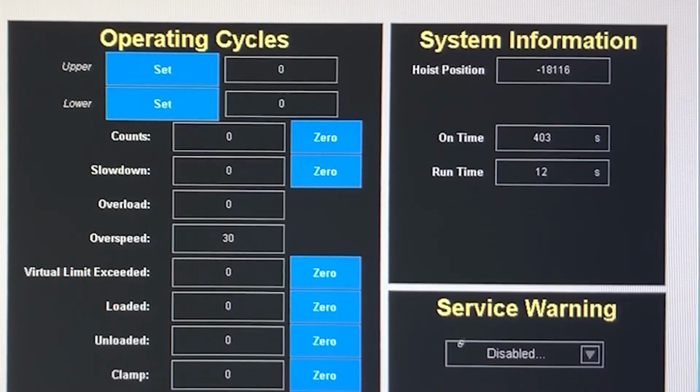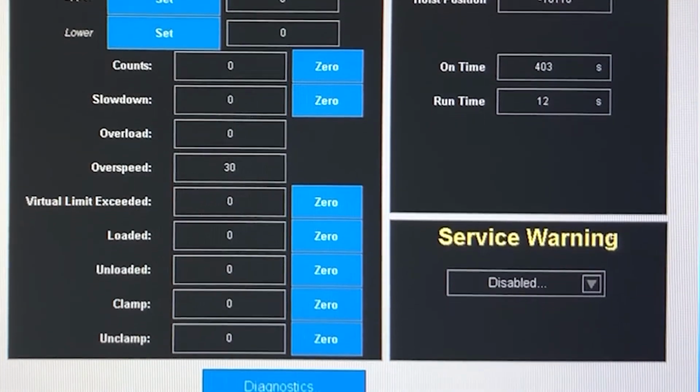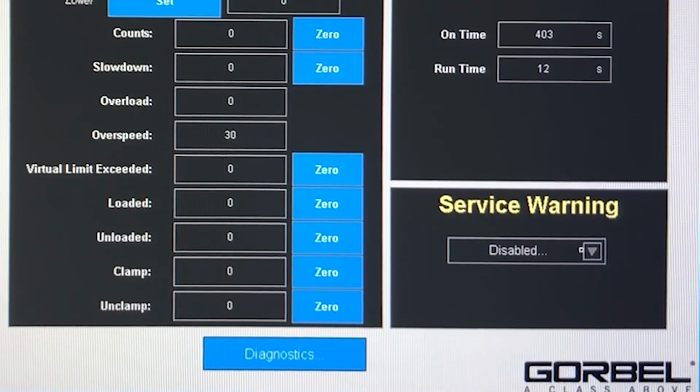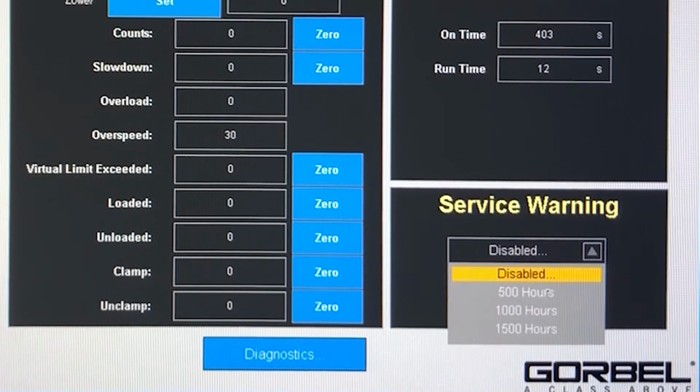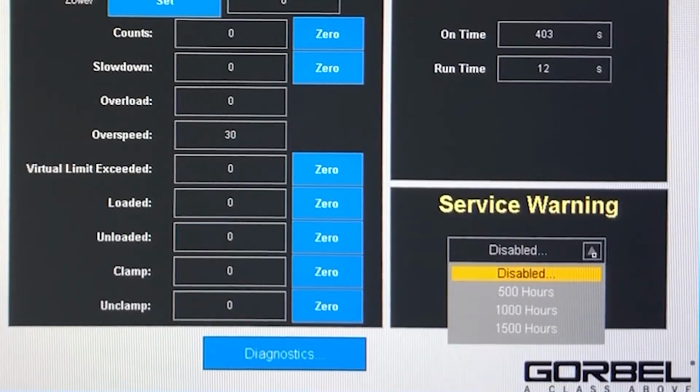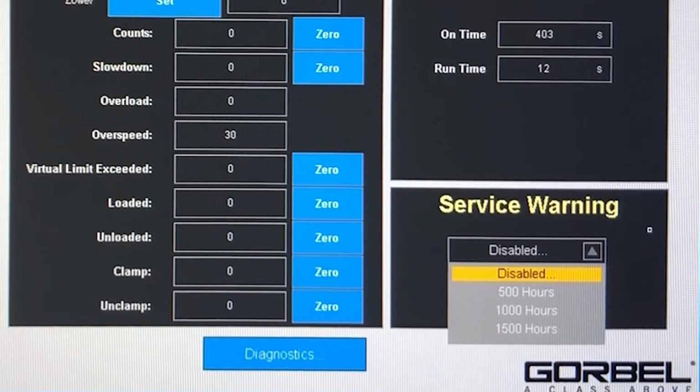And then over here, there's a service warning, and this is an output feature that you can set. You can have an output kind of like a check engine indicator, where an output would turn on at either 500, 1,000, or 1,500 hours of operation. And then that would turn on an output that you could in turn tie to some sort of a light or output to your MES system to call for maintenance on that. That's what that feature is for.